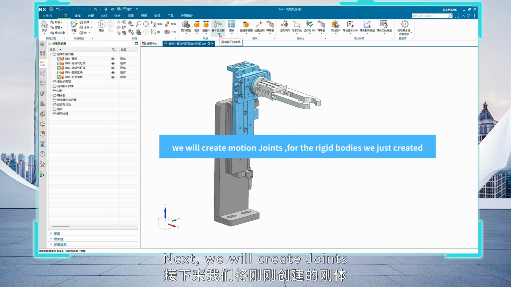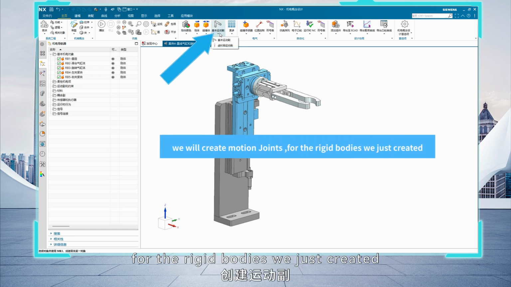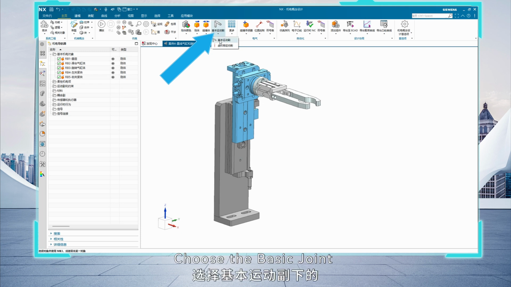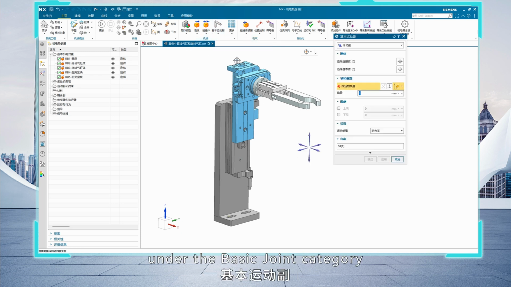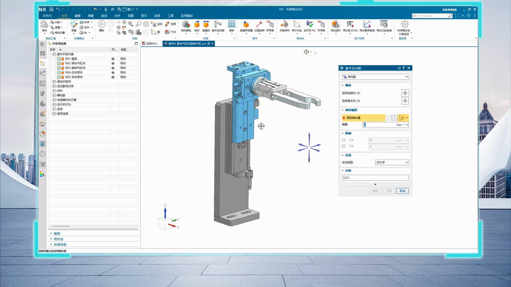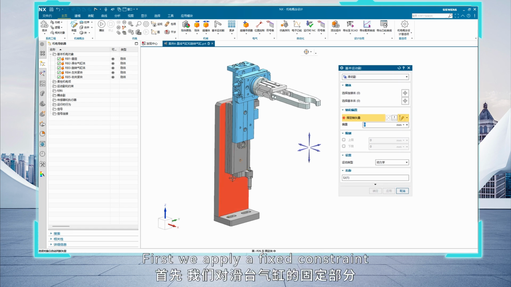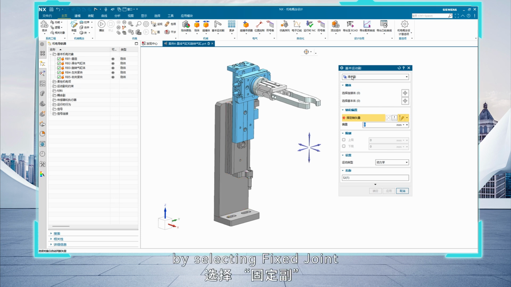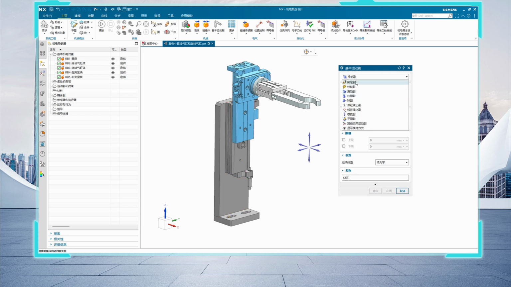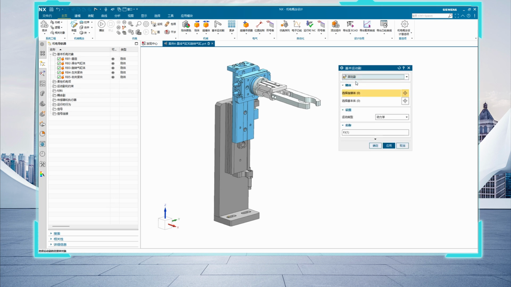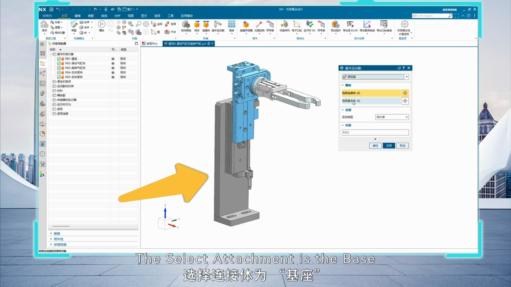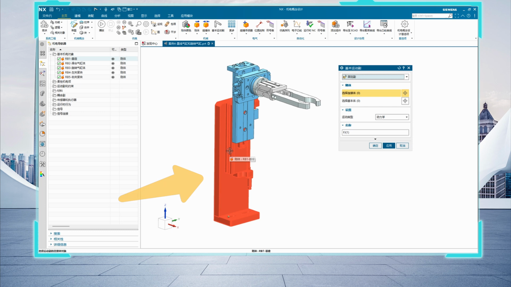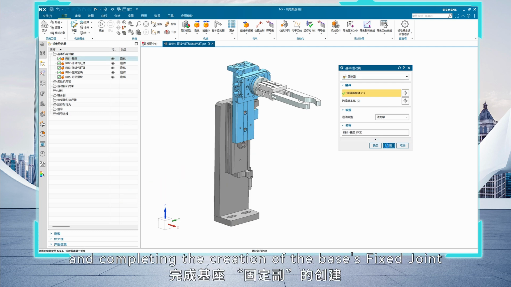Next, we will create joints for the rigid bodies we just created. Choose the basic joint under the basic joint category. First, we apply a fixed constraint to the fixed part of the slide cylinder by selecting Fixed Joint. The select attachment is the base. Clicking Apply to confirm, and completing the creation of the base's fixed joint.